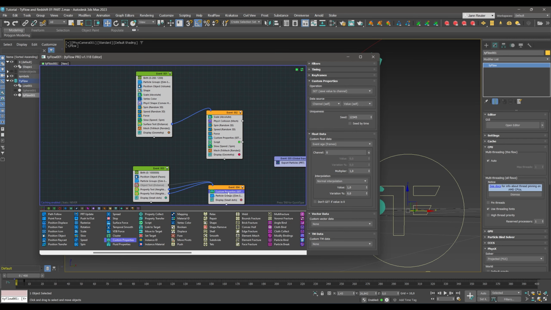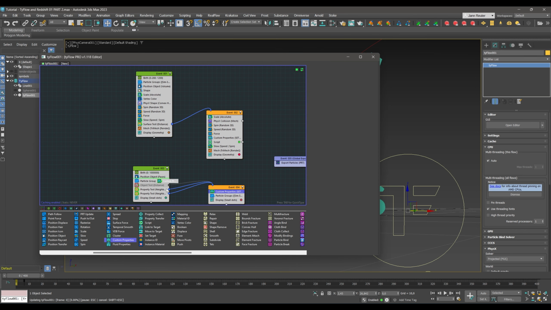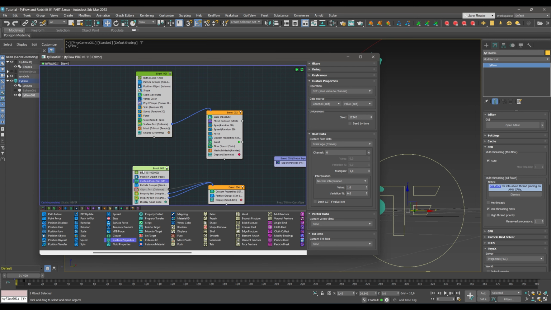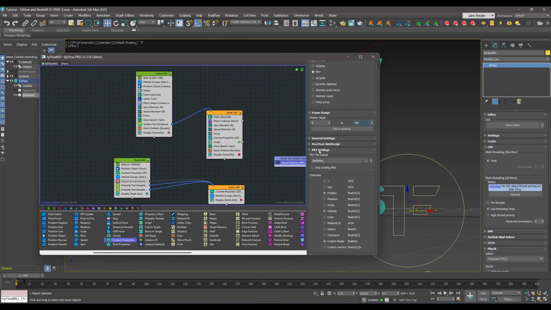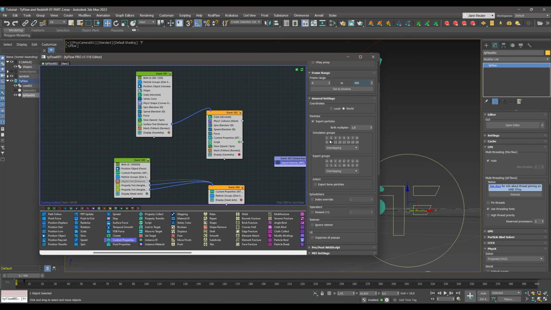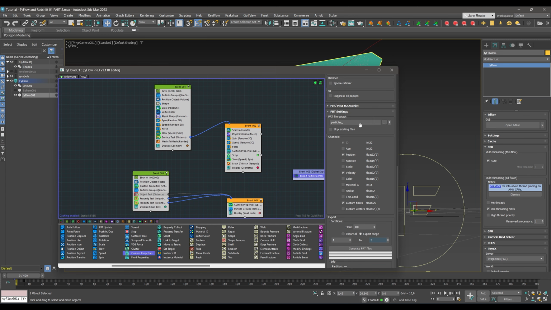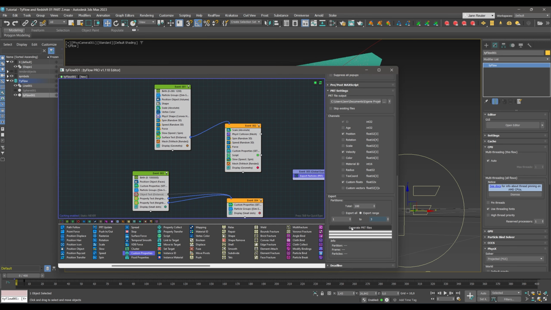Maybe it's better to copy this operator by pressing Shift on your keyboard and dragging this into the other event, just to make sure that the particles are initialized with the additional custom channel. But anyways, we will only export particles from group 2. Alright, and let's export.